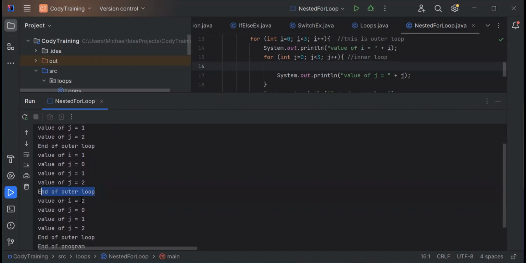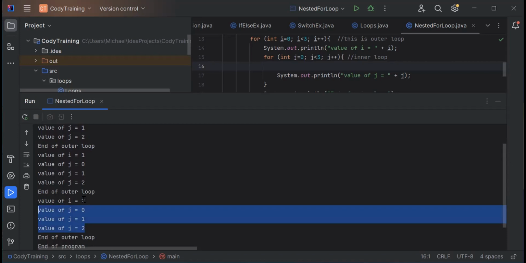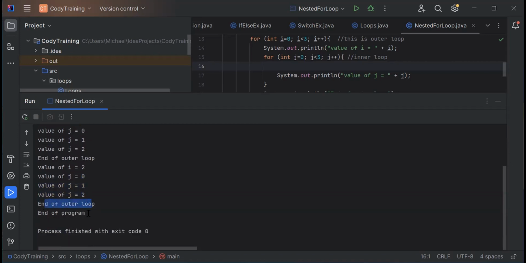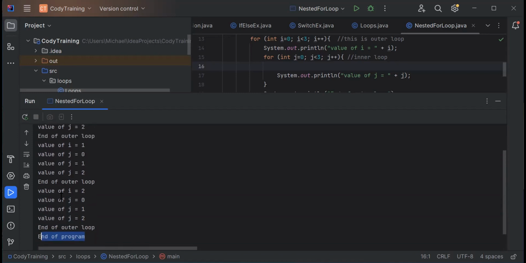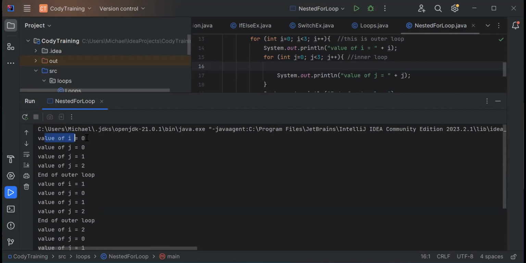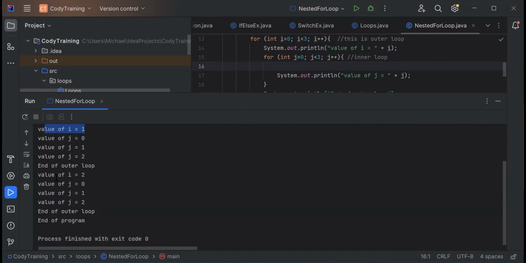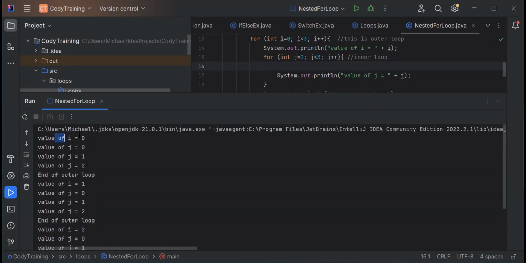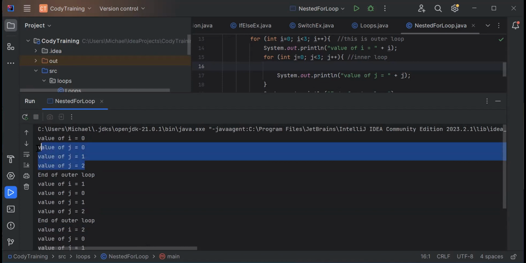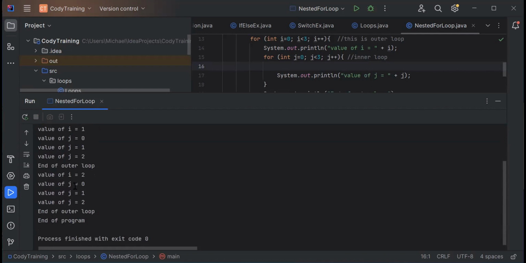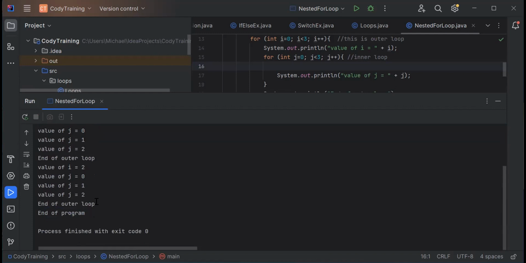And next iteration of i equal to 2. Then it prints value of j0, value of j1, value of j2. End of outer loop, and then end of program. Why? Because we already consumed the 3 iterations of i: 0, 1, 2. And in each iteration of i, we have the complete output for the inner for loop: j equals 0, j equals 1, j equals 2. You can see this repeated here and here also, right? So this is our expected output, no magic.